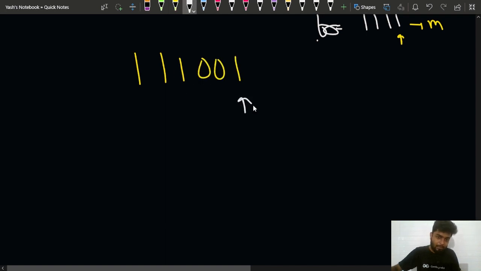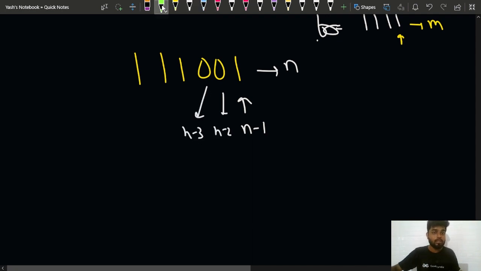First of all, I want to add this character of the string. Suppose the length of this string is n. This character is n minus 1, this character is n minus 2, and this character is at index n minus 3 according to the indexing in the string. So how can I get to this character? Initially I can start my I from 0, and this character is n minus 1 minus I.